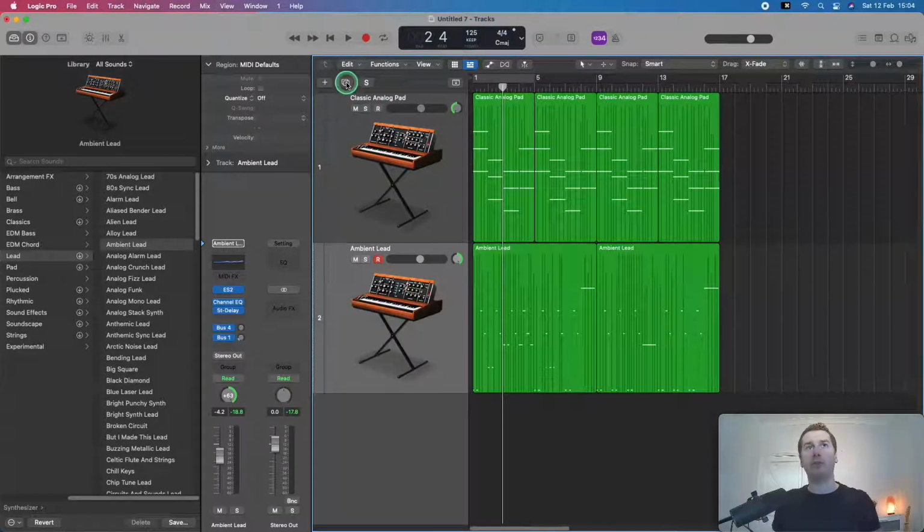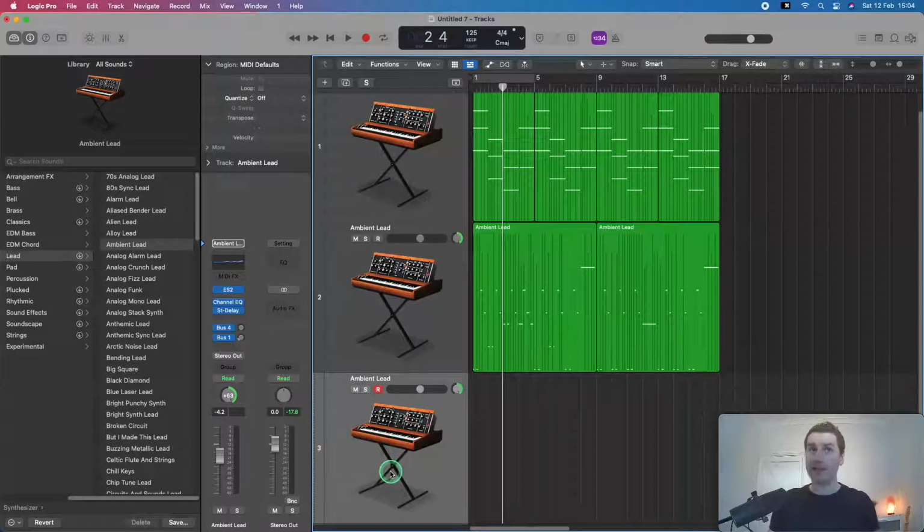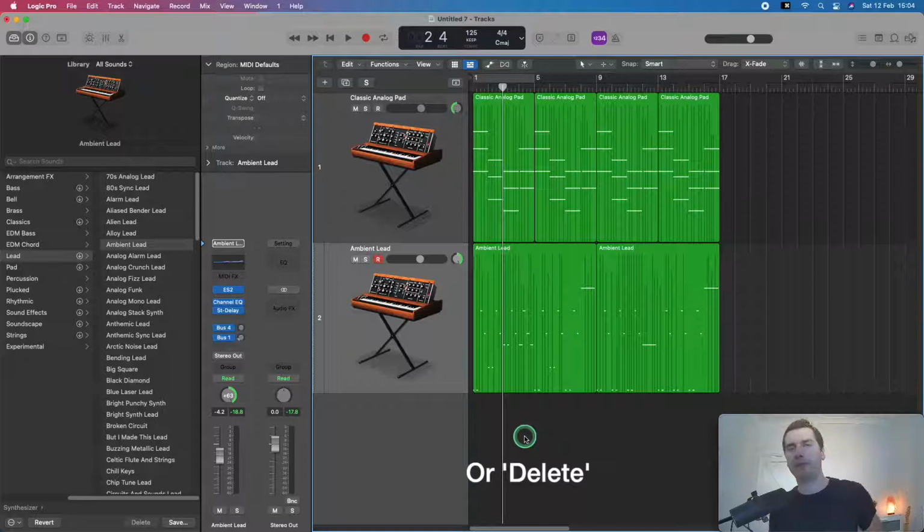If you'd like to duplicate a channel, you can just hit that one there, and that produces exactly the same as what you have above, which can be handy. And to delete a channel, make sure you've got the right one selected and you hit backspace. Backspace is used for everything for delete.